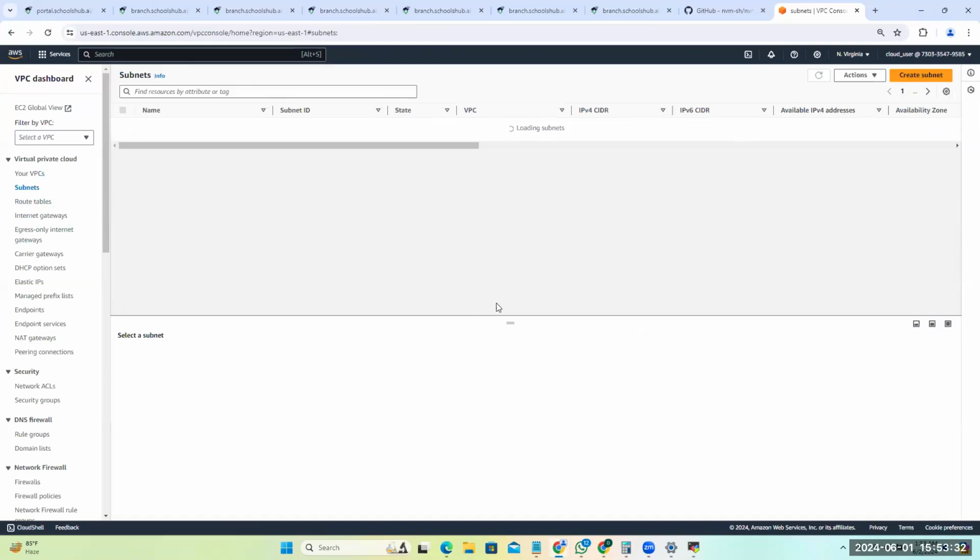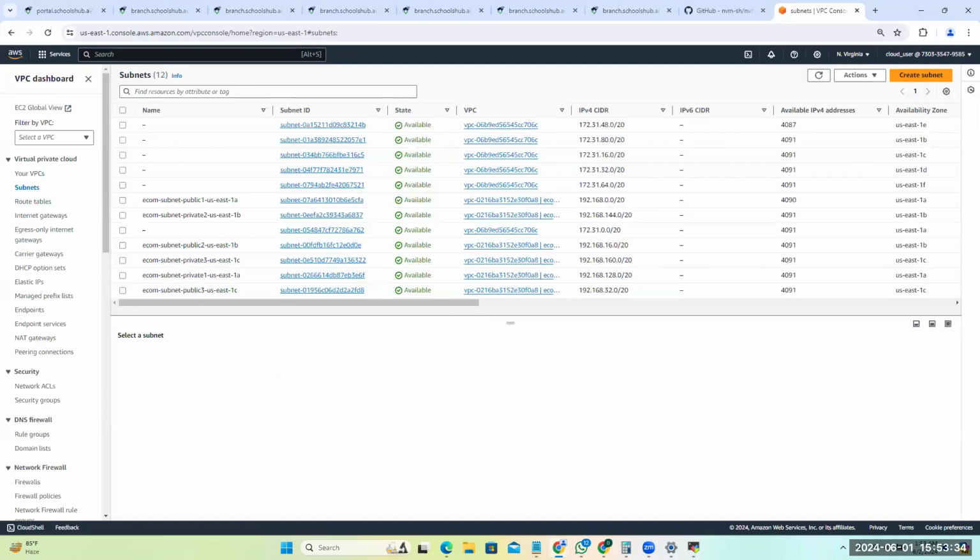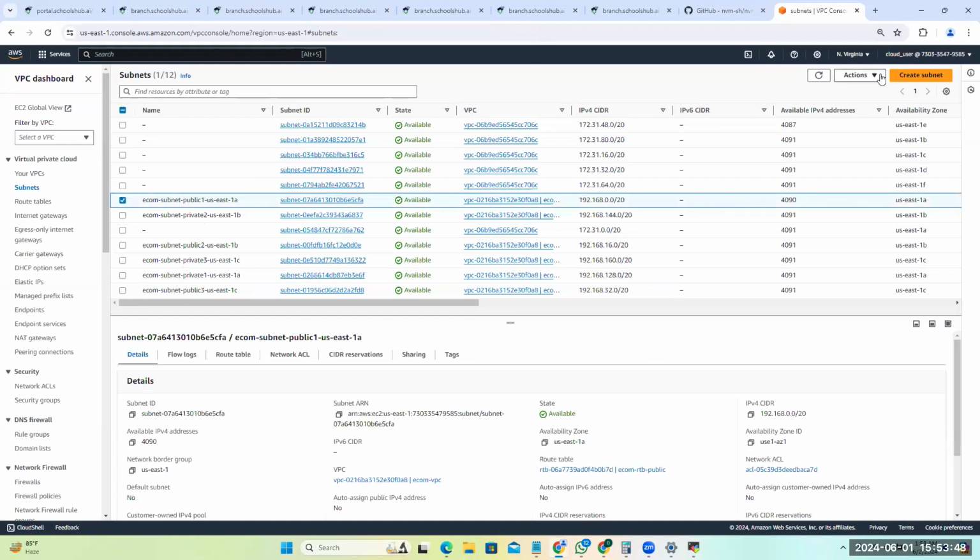Here I will reload it again. When I reload it, you can see there are some more subnets. Three are public and three are private. So we have to change all of the public ones. First we will click on public subnet 1, and in the right section there is a drop down box called actions, and if you click on it, you will get edit subnet settings.